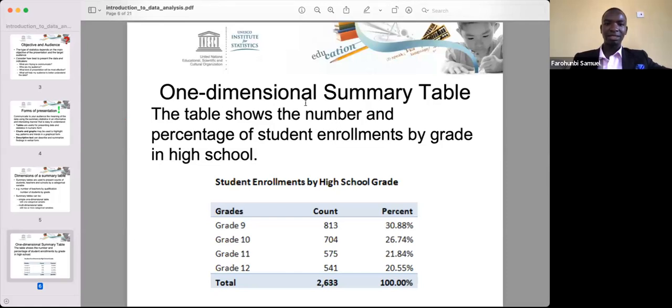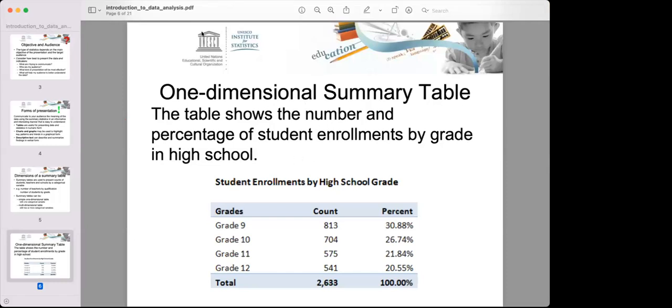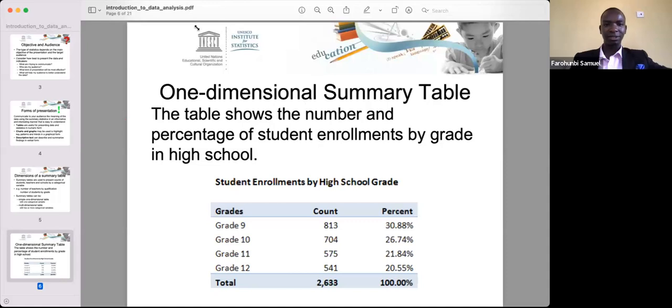Which class has the least enrollment? Can somebody unmute and talk? Which class has the least enrollment? Grade 12. Okay. So we are not going to each of the classes to be asking.